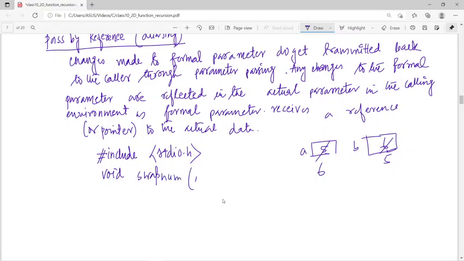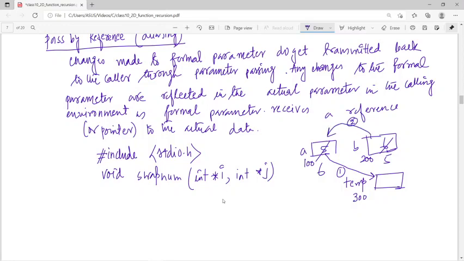We are swapping the numbers by using parameters. So we are passing pointer i and star j, and we are using a temporary variable. When I am passing star i, I have to pass the address of i. Say the address of i is 100 and the address of j is 200, and temp is at 300. For swapping, first the value of a will be stored in temp, then the value of b is stored in a, and in the third step the value of temp will be placed in b. That is the swapping.